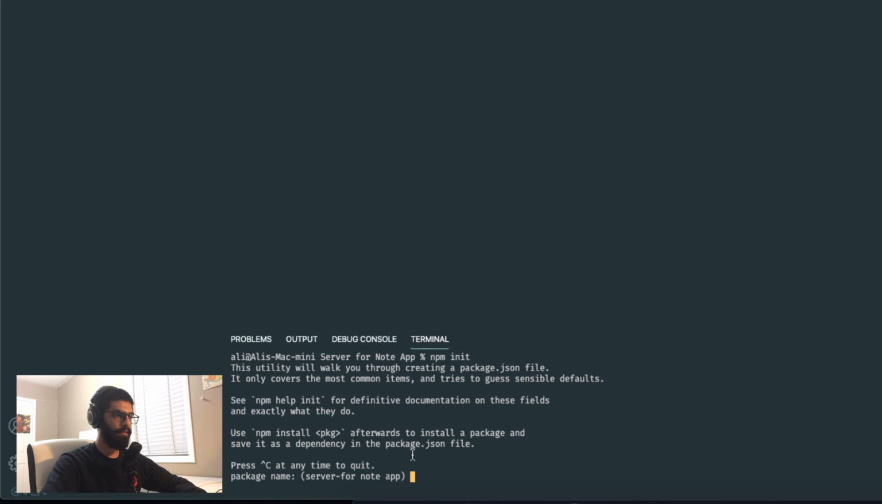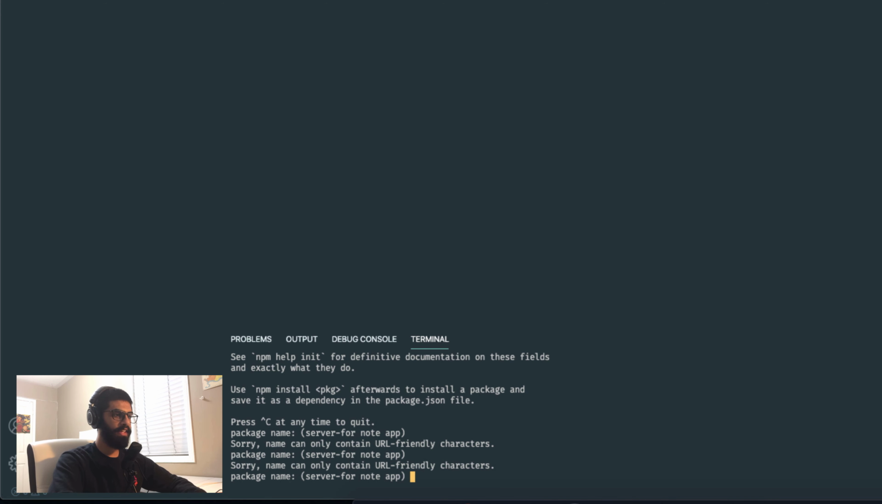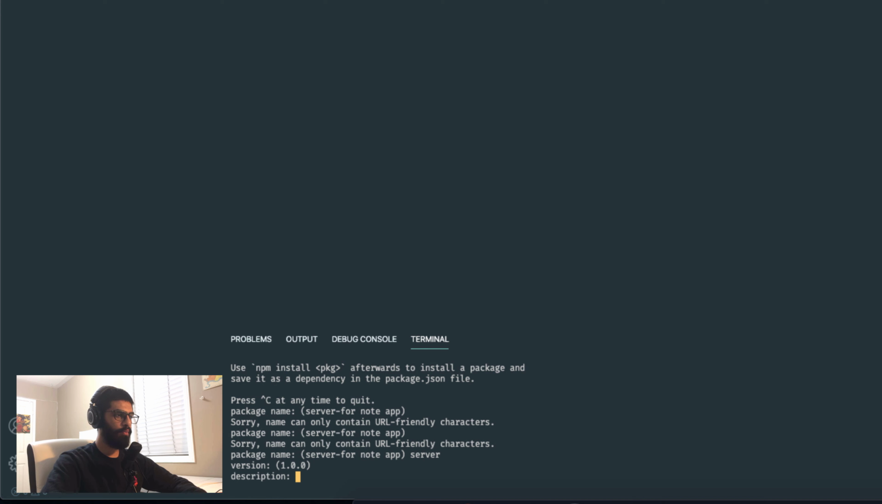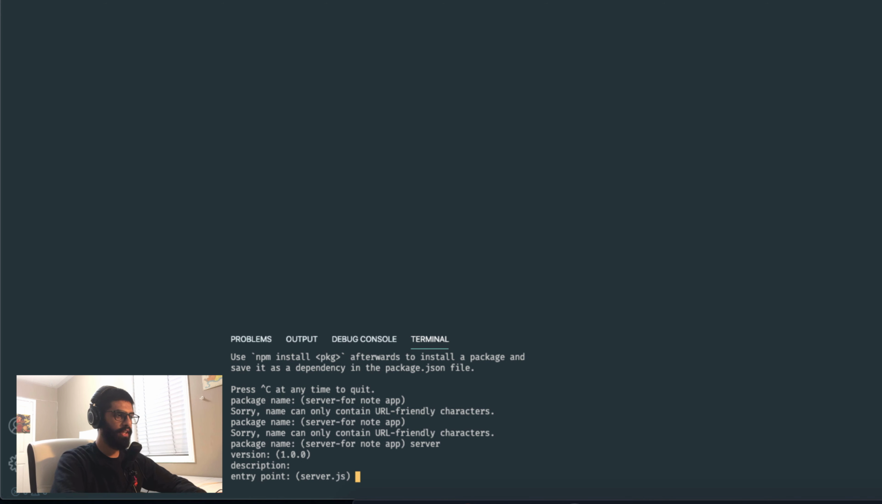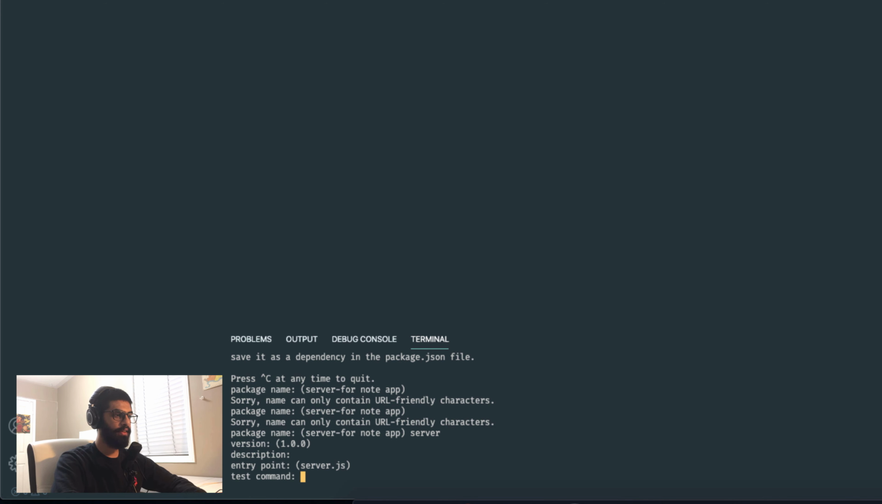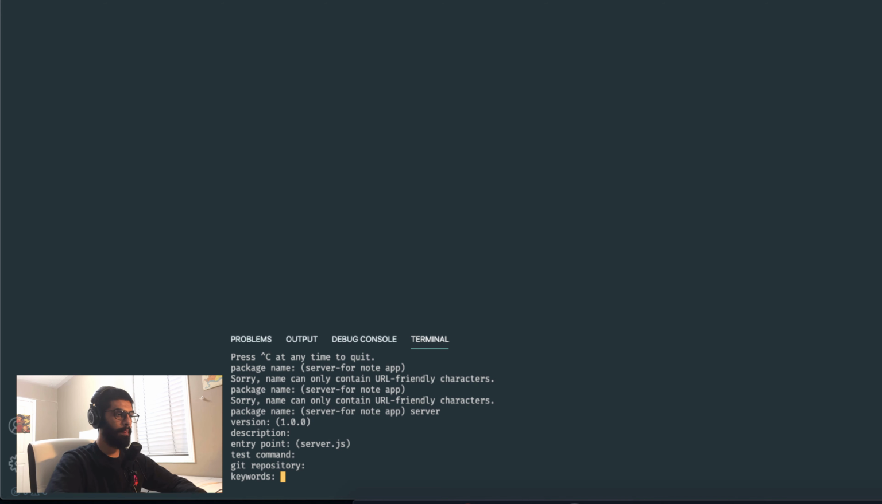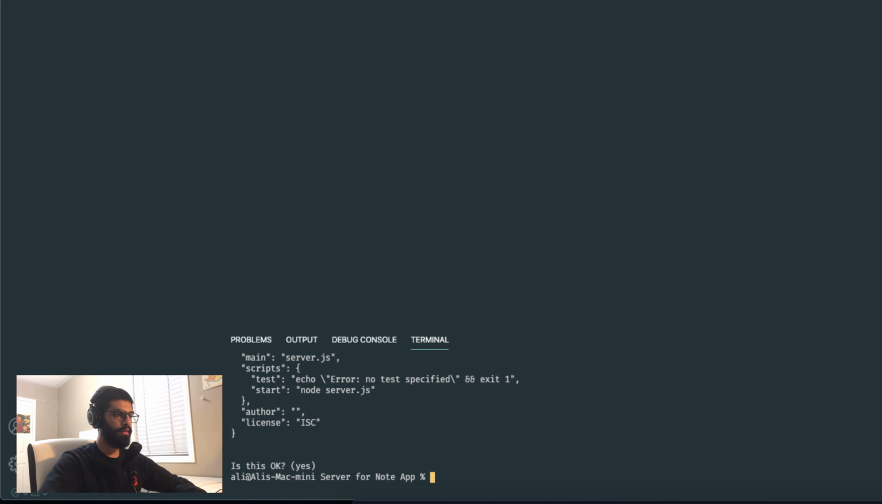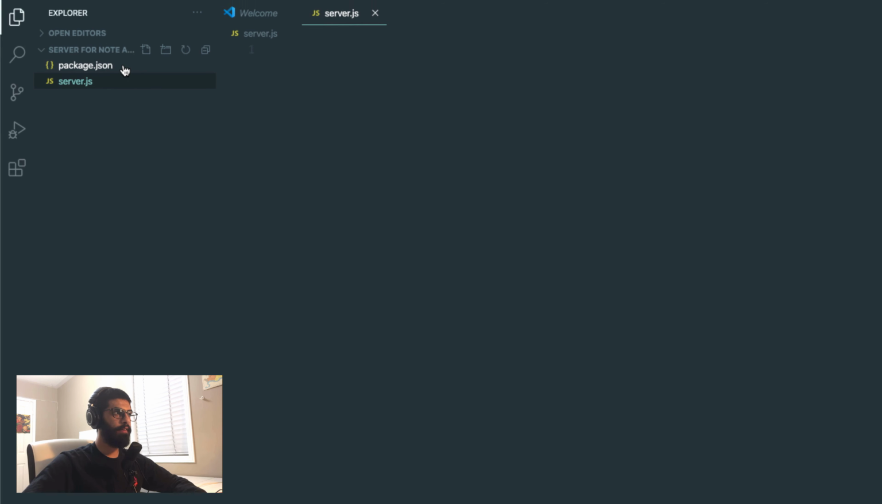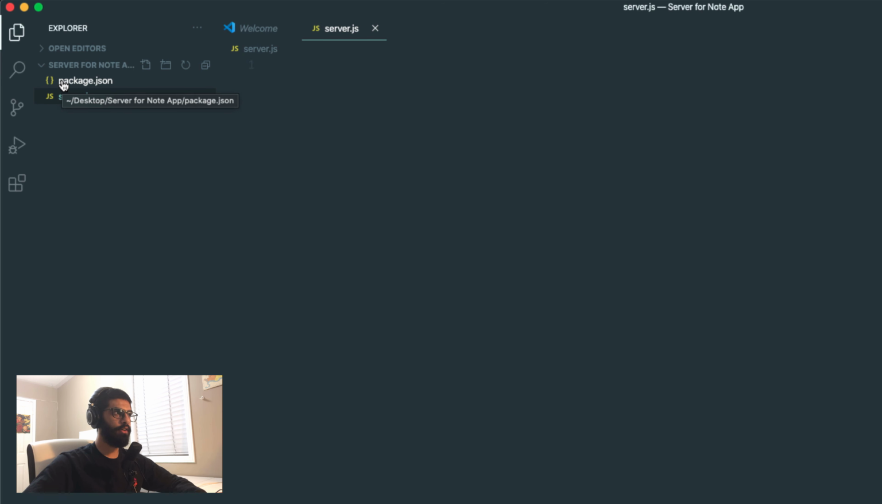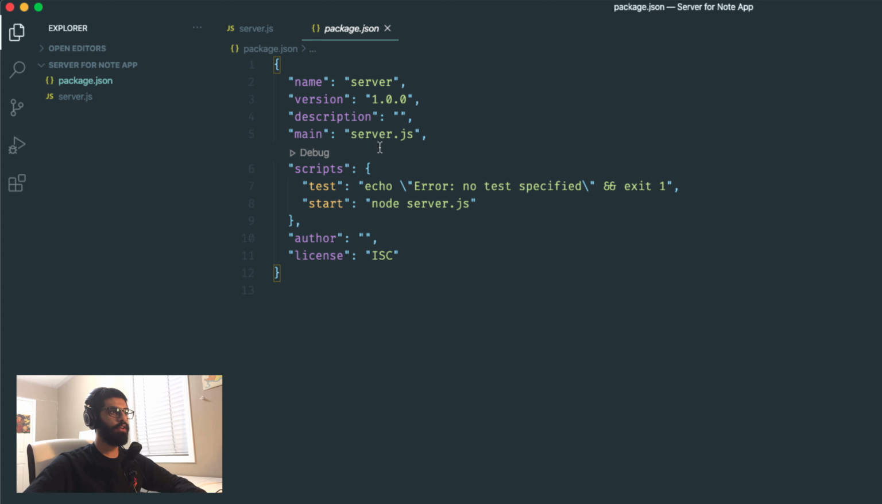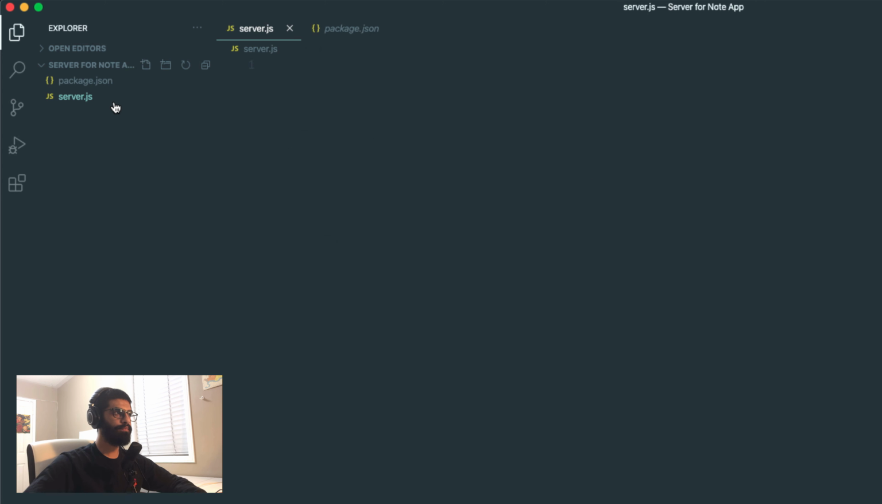So you can click yes on the package name. And if it says it can only be URL friendly characters, just call it server then. Version's fine, 1.0. Description's fine, you don't need one. Entry point should be server.js. Test command, you don't need one. We're not making a Git repository for it now. You don't need keywords, author's fine, license is fine, and yes. And if you see on the top left, I actually made a new file called package.json. And this will allow us to keep track of what dependencies we're using and the versions of it.